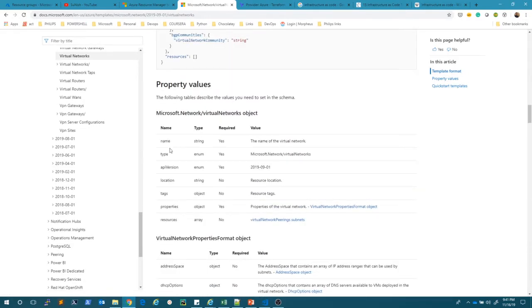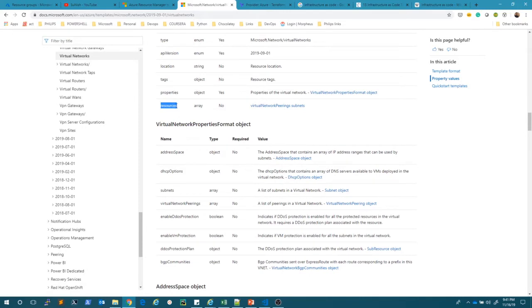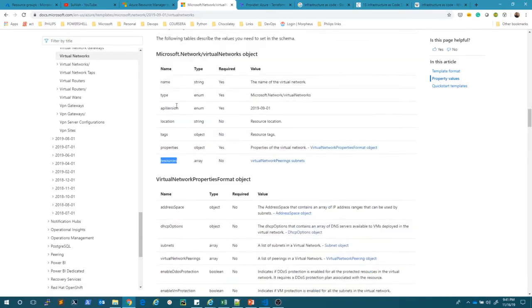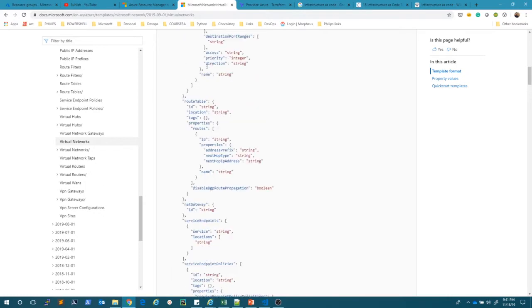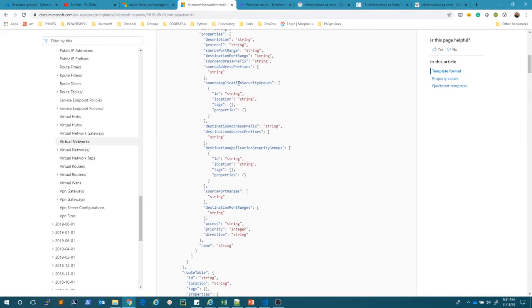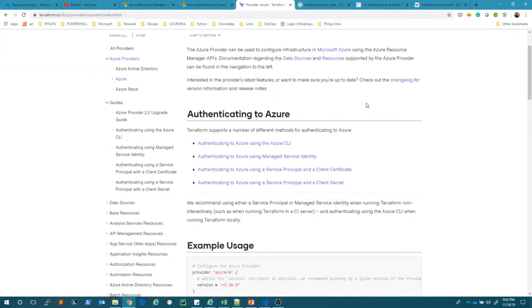Okay. So when I'm mentioning the Microsoft Virtual Network object, it has its own properties. The properties include name, type, API version, location, tags, properties, resource. In this, the mandatory is mentioned as yes, and the others are not mandatory. So if you're new to ARM template, you can go to the particular resource which you need to create in the documentation and just copy paste from its example and modify according to your requirement. The Terraform also has a good documentation.